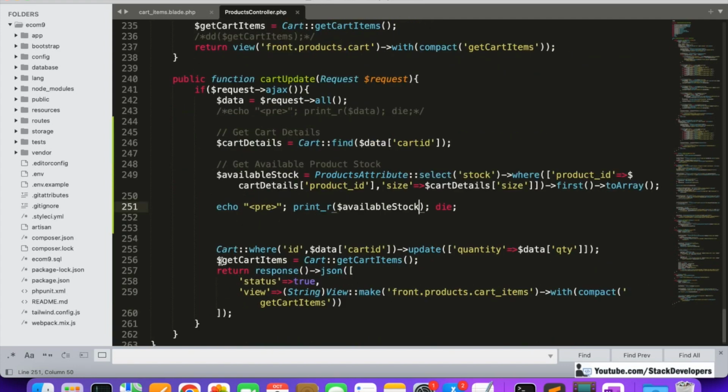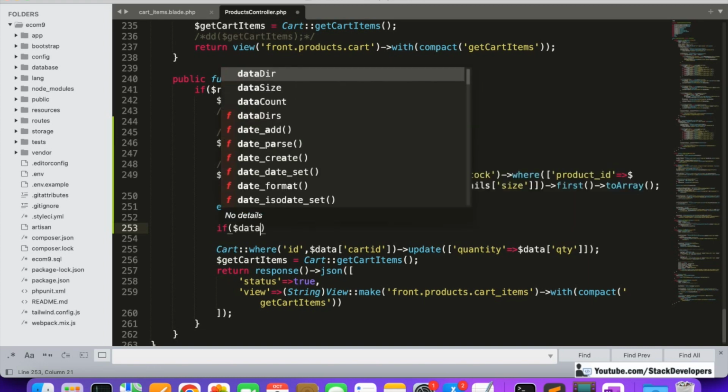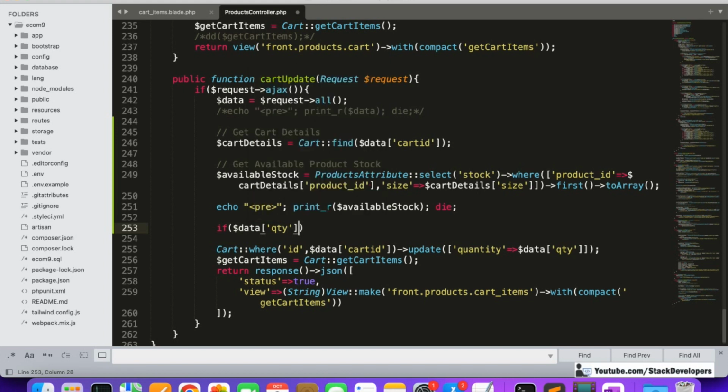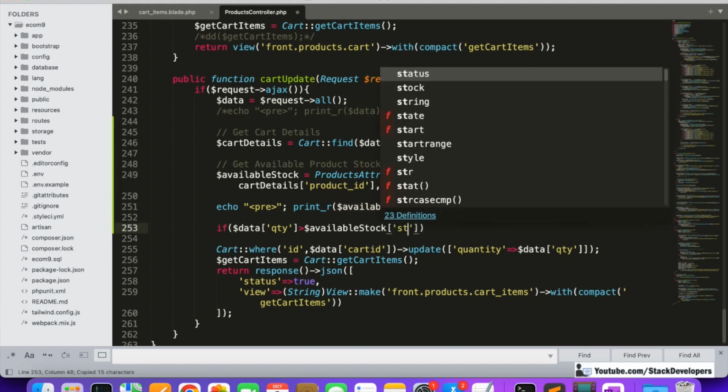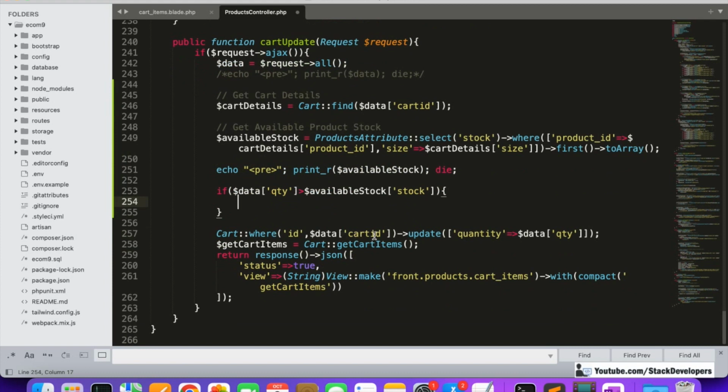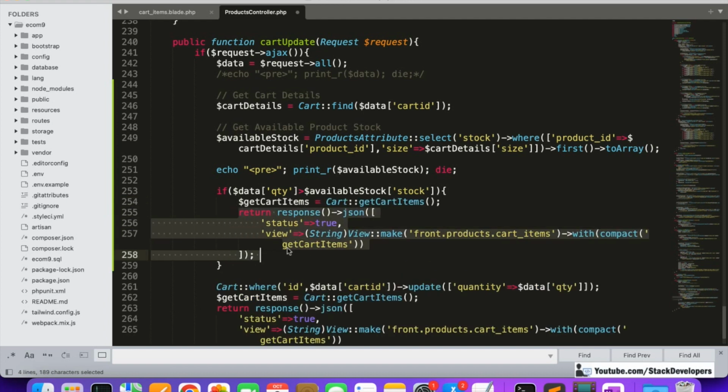Okay, so we are required to add the condition here. If we write here $data quantity, whatever quantity is coming from the customer, is greater than this available stock, is greater than the actual stock available. Okay, this is the stock that is available, then this one. Then here, we will show the error message to the user. I am just copying this one because this is required here. We are just going to show the error message here.